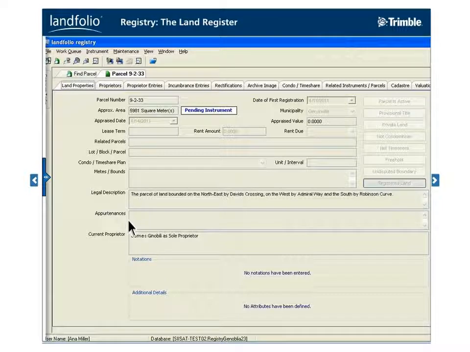As you can see, there are tabs for land properties, proprietor entries, encumbrance entries, proprietors, and many others. We will go through each of these and give you an overview of their purpose and content. The Land Properties tab provides basic parcel information. There are data fields for the parcel number, approximate area of the parcel, the date it was appraised, the date of first registration, the location or municipality where the parcel is located, and the appraised value.